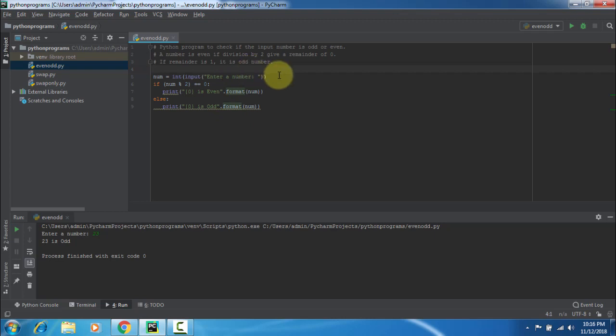Let's see the program. The declaration is num equal to int of input, which takes the user input here: Enter a number, whichever number you want to check whether it is an even number or an odd number. If number modulo 2 equals 0, print it is an even number.